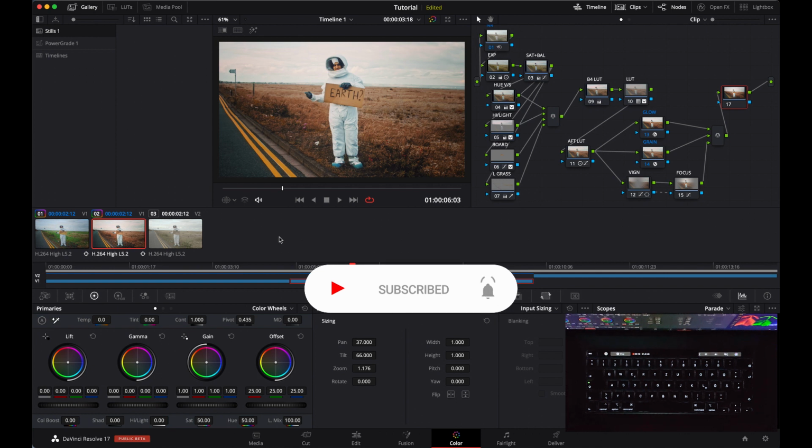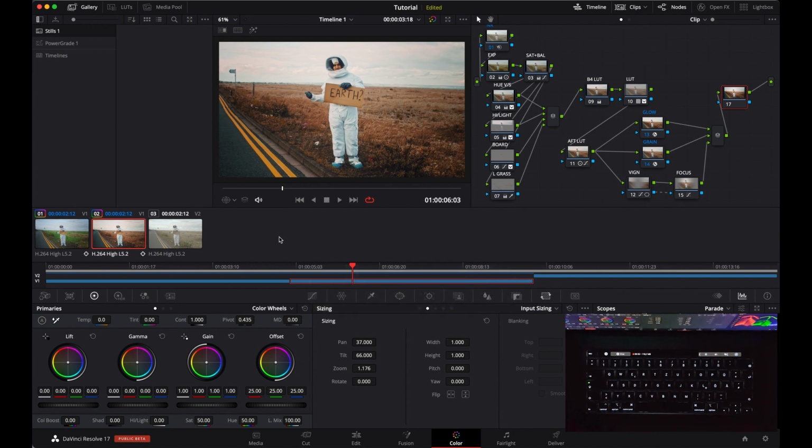Today we are going to talk about stills, how you can use them, and I will give you some tips on stills, and let's get started.